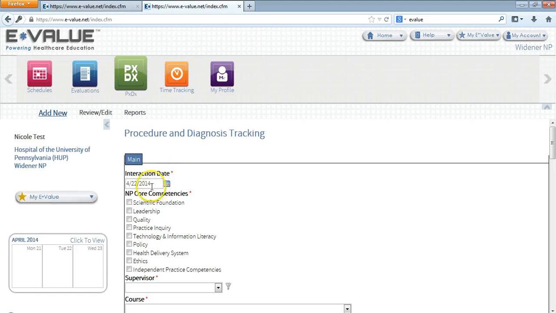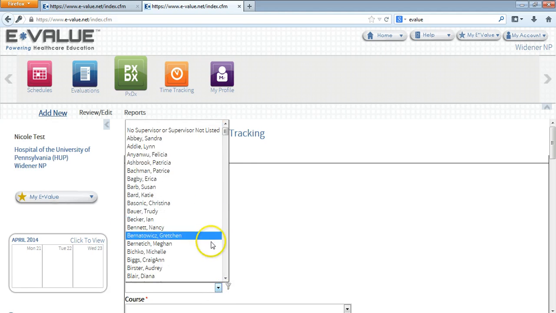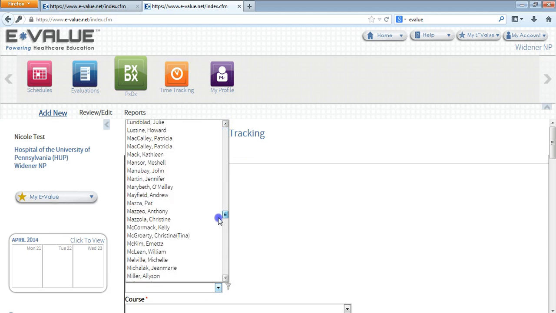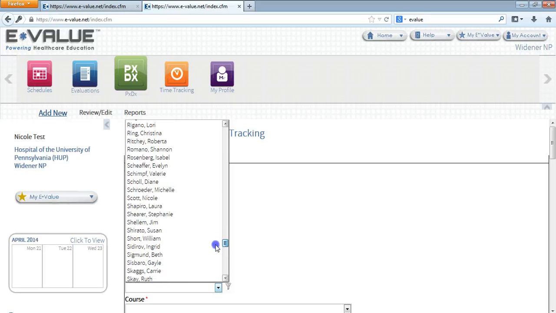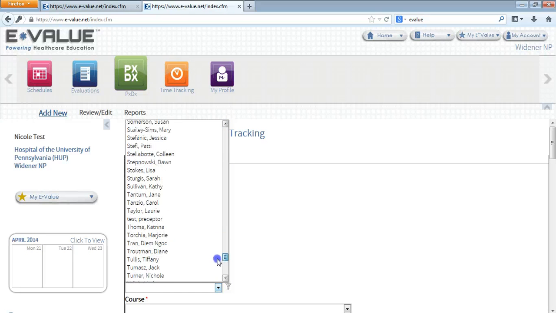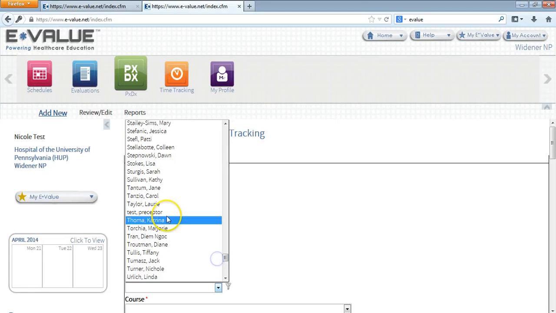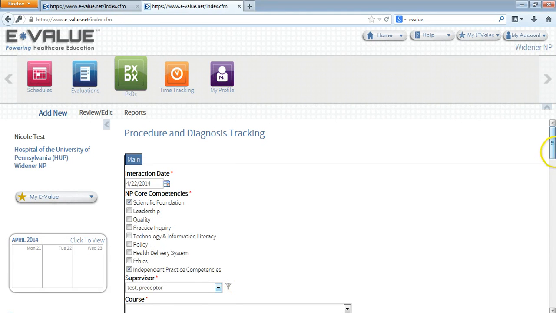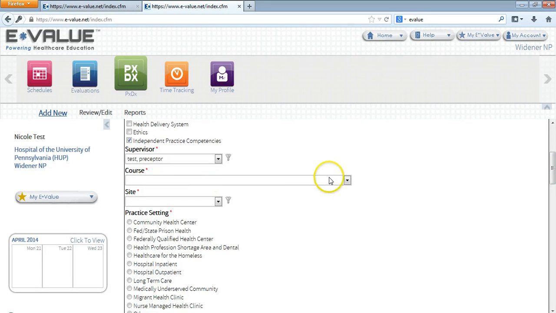So we will start by adding our interaction date. We will select our nurse practitioner core competencies. In this field, you can select all that apply. We will select our supervisor. We will select our course.